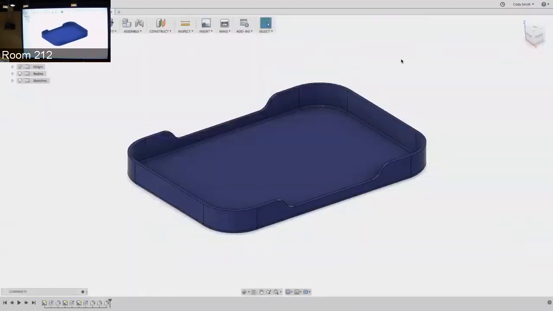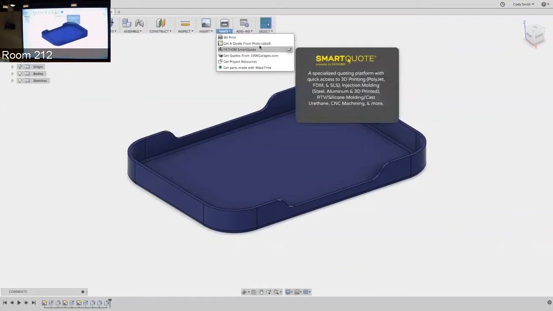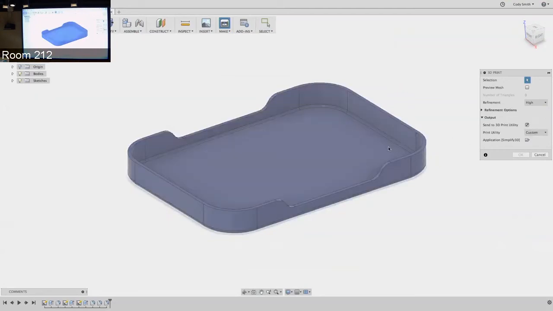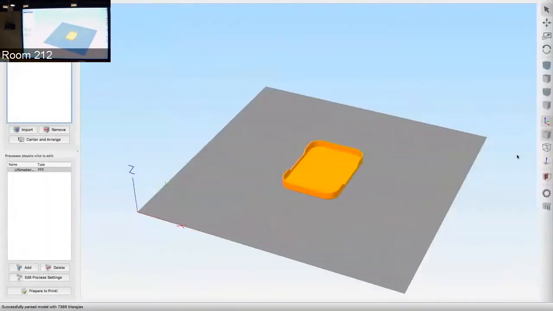If you're in Fusion and you've set it up right, and setting it up right just means pointing it at the program, you can hit this Make button and hit 3D Print. I've set it up to export to Simplify. So all I have to do is click on the part, hit OK, export to Simplify, and it brings in the part. So it's on the little bed there.